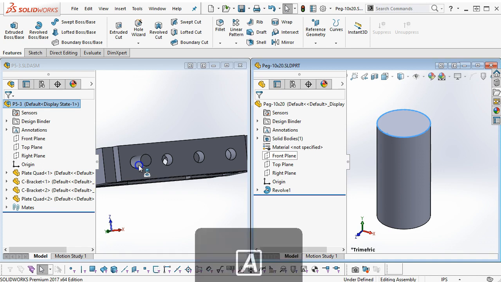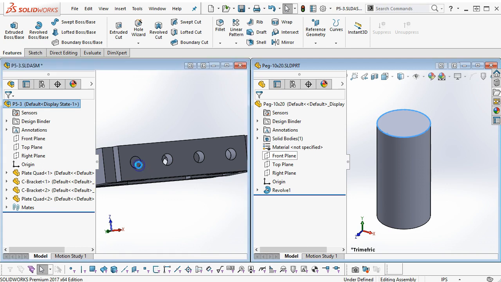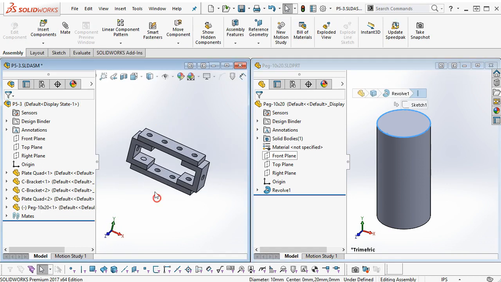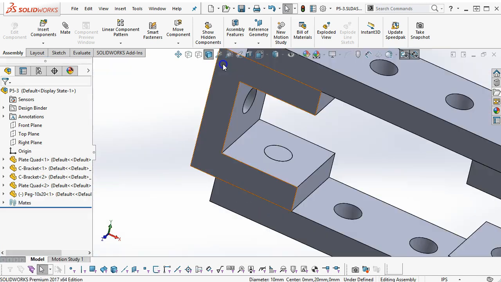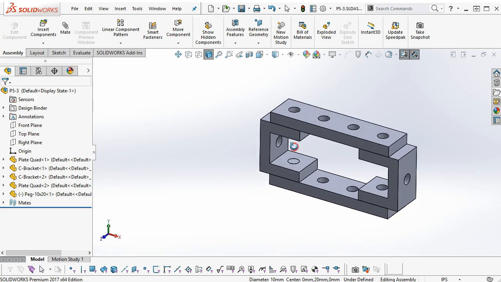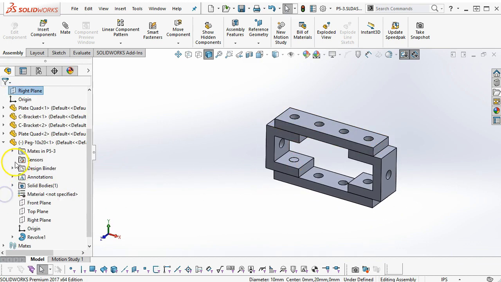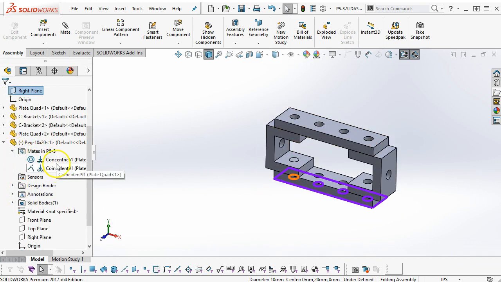So as long as I don't let go of the left mouse button, I can hit the tab. Well, that was the caps lock. I'll hit the tab, and it will reverse the direction and place the peg. Now the peg is still able to rotate, which is why it's underdefined. But if that doesn't bother me, I can leave it. If it does bother me, we're going to expand out and find that concentricity.